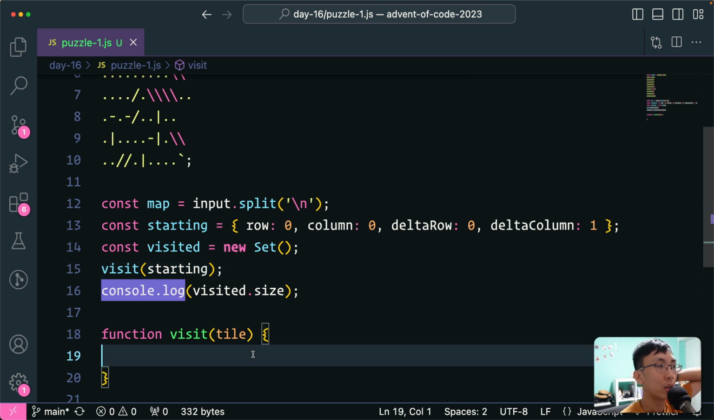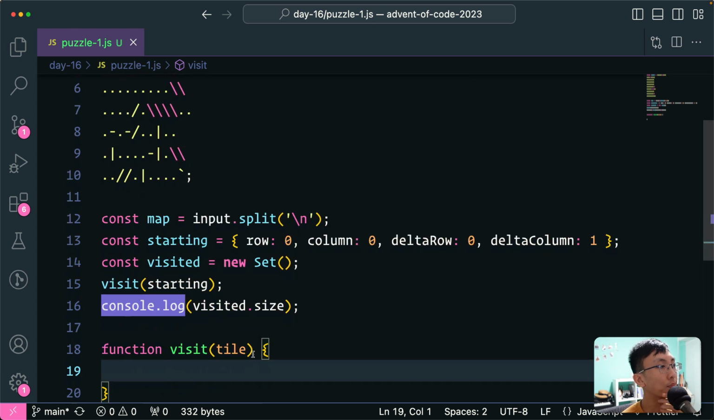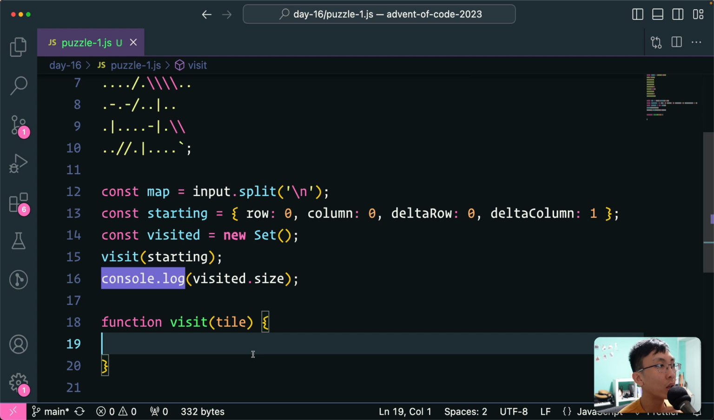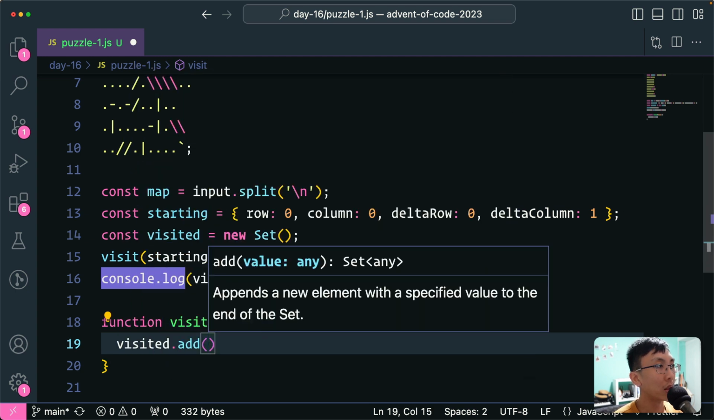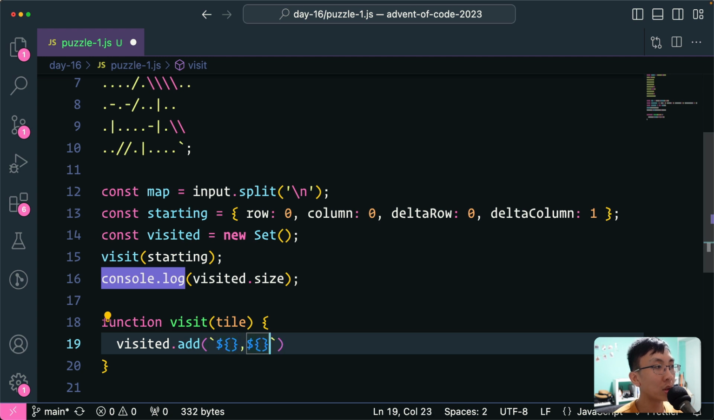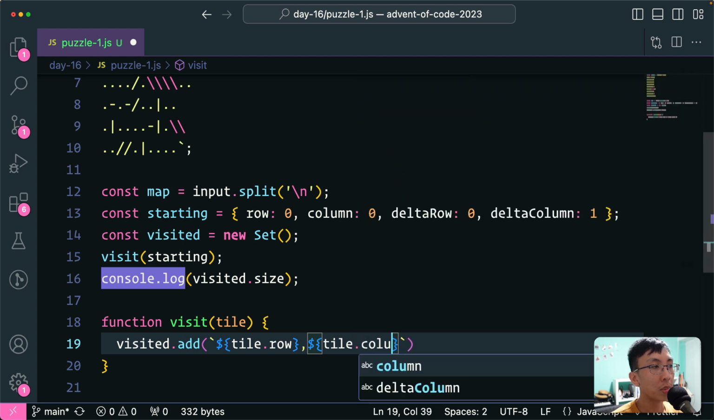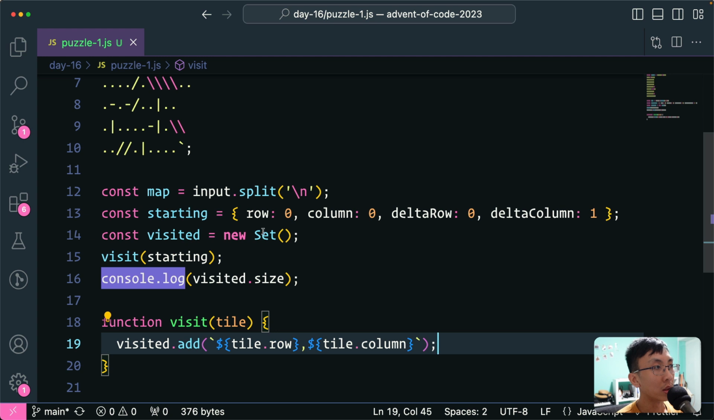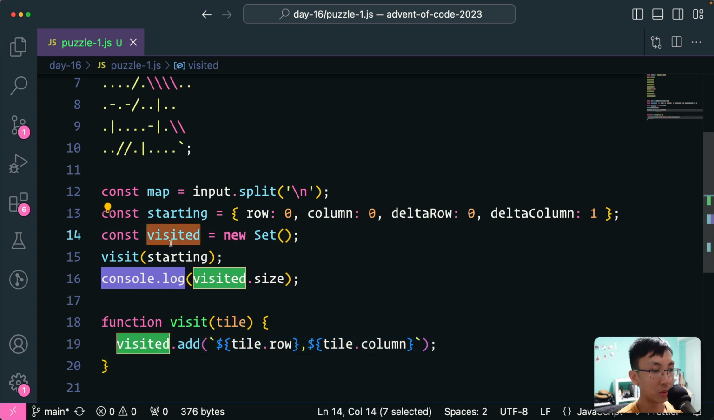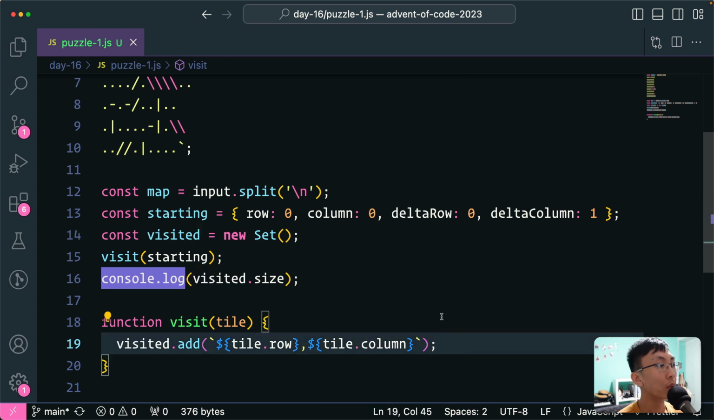Okay, so now we need to visit the tile. I think first thing first is we need to determine the logic of, from this current tile, what is the next one we can visit, right? So first thing is, of course, if we visit the tile, we're going to mark it visited by adding the current tile. I'm going to use a string as a position: tile.row, comma, tile.column. So this will create a unique string based on the position of the tile that we add in the set, so that if we visit the tile again, we will not have duplicates of the tiles in the set, right? So first thing is this one.